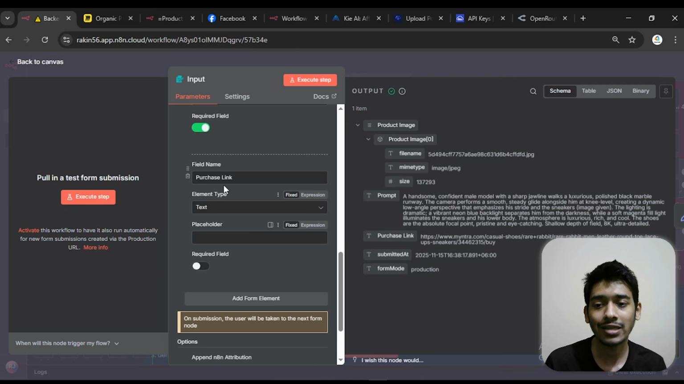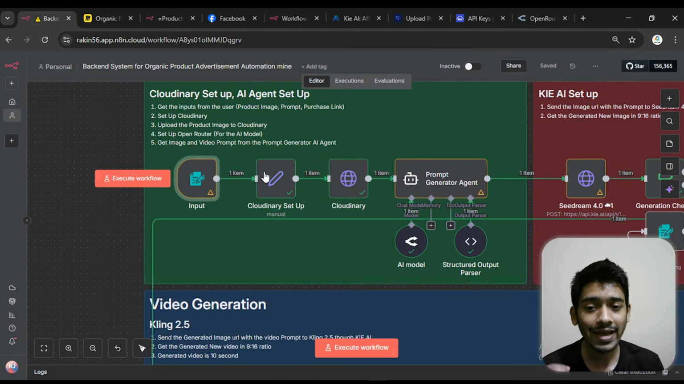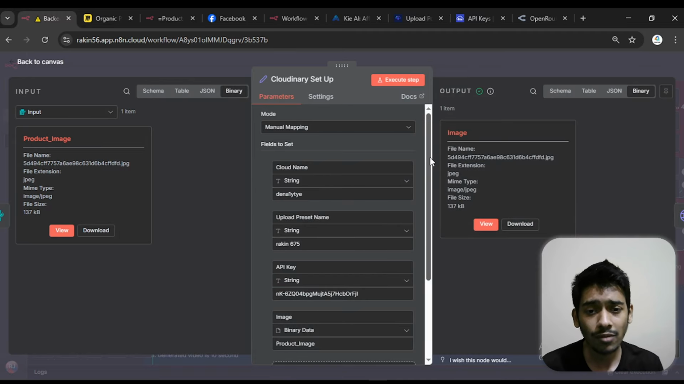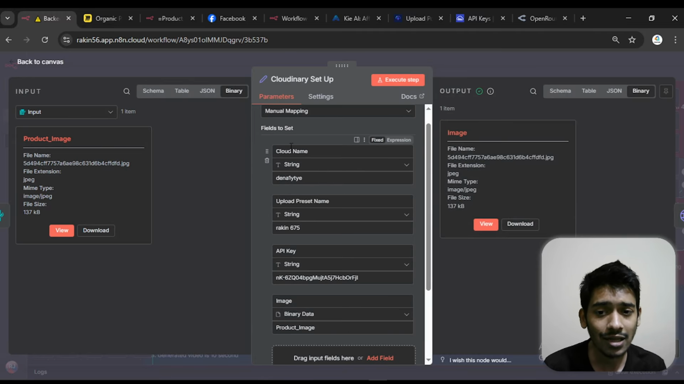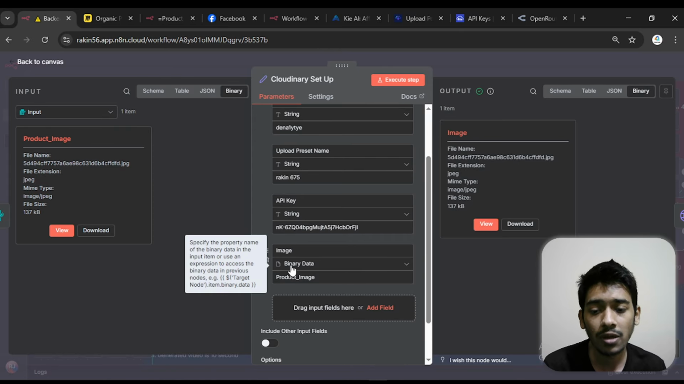And the third thing, we're getting the purchase link, and I made the purchase link not required because, as you know, it's an optional thing. And then I added a setup node in here, which is the Cloudinary setup. If I open that, you can see that you have to give 3 things: the cloud name, the upload preset name, and the API key. And the last thing is the image, which will be the binary data.